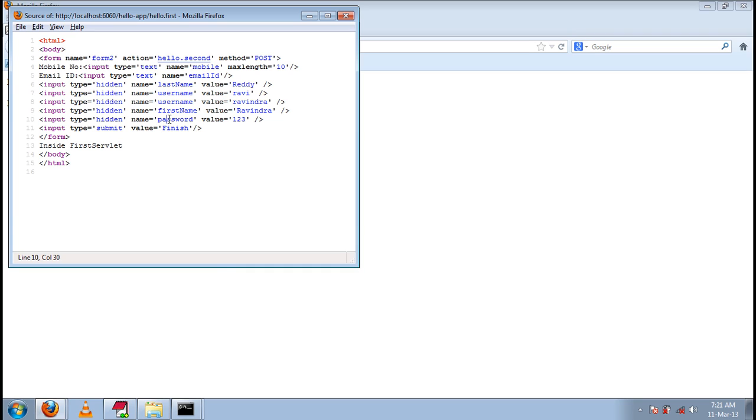Now can we see the password? Yes. So is it secure? No. Using hidden parameters to maintain session is not secure. That's the first thing. The first disadvantage of using hidden parameters is the values will not be secured.